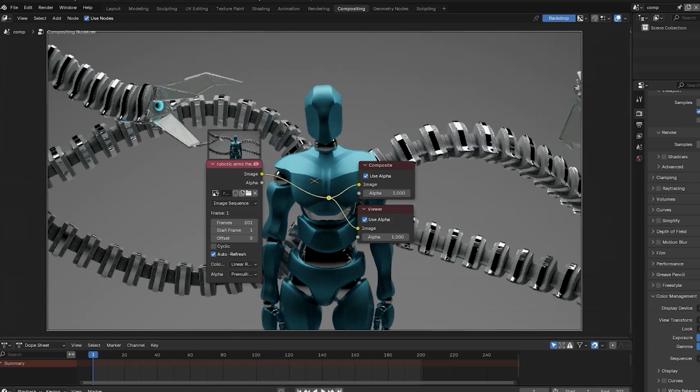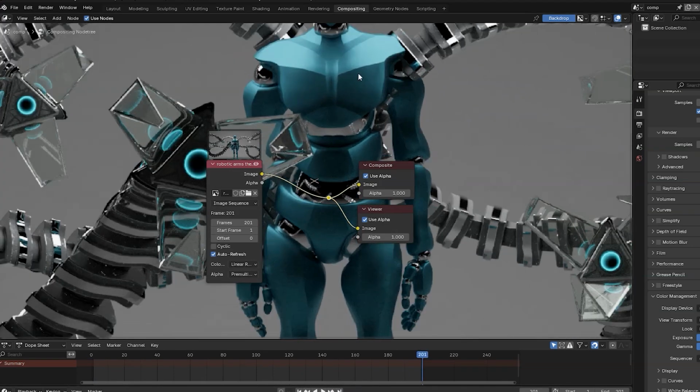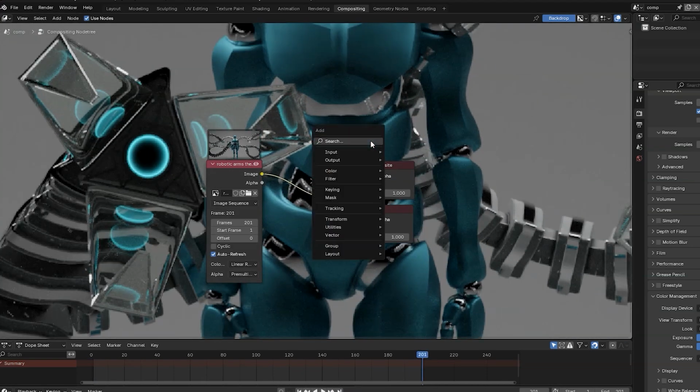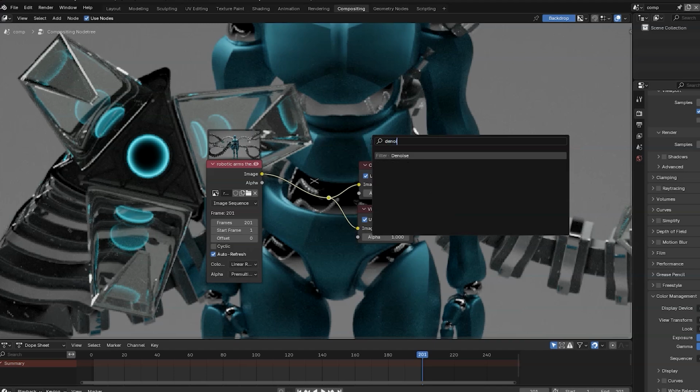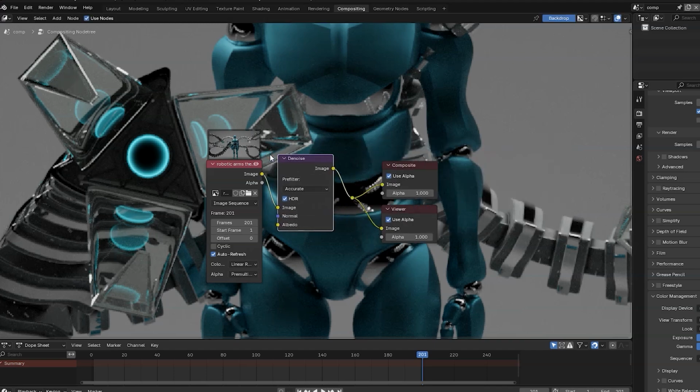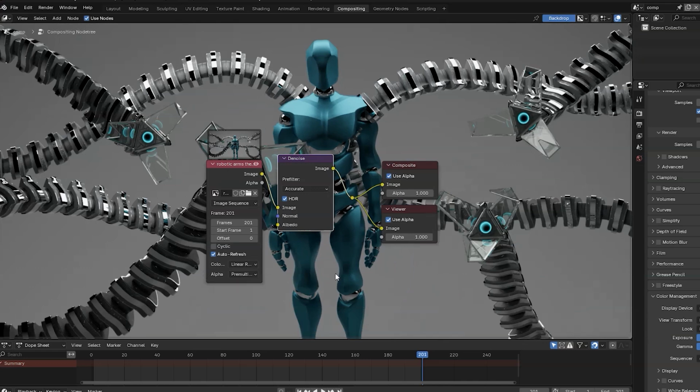Now if we take a look at our image, you can see that we have a lot of noise. So press Shift A and search for denoise. Place it after the image node. And there it goes, the noise is removed.